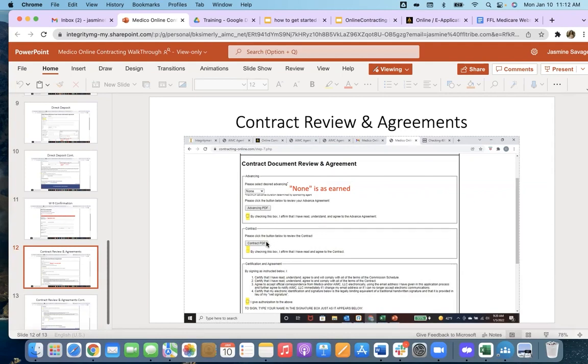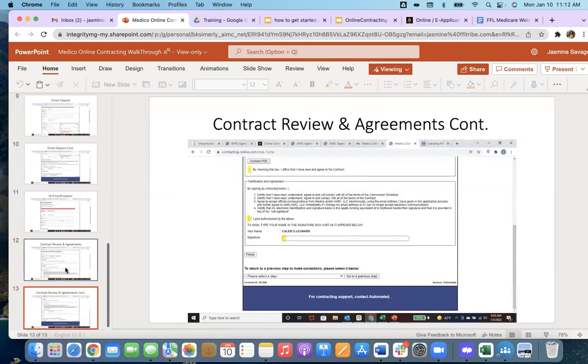I always recommend that agents download the contracts that they filled out, just so they can remember exactly what they filled out and if anything was missed. And then another checkbox here. And then they're just agreeing to review everything they filled out. And then they sign at the bottom and then they'll click finish. And then once they finish, I'll get the notification. They can also go back and download the contract.